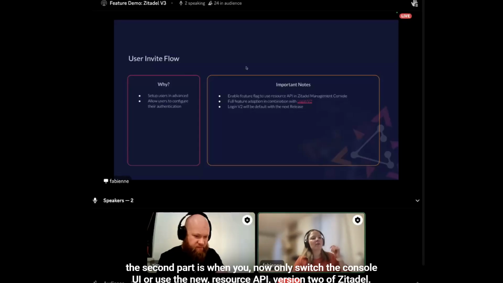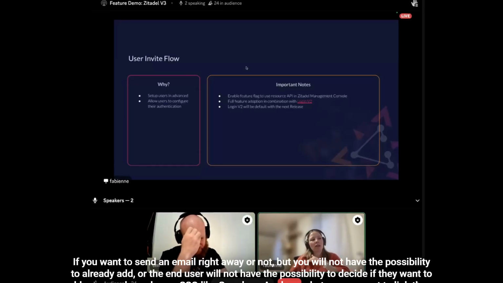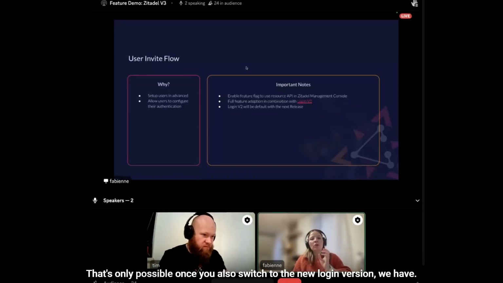The second part is, when you only switch the console UI or use the new resource API version 2 of Zitadel, you will get that invite user flow where you have different possibilities on how to create a user, if you want to send an email right away or not. But the end user will not have the possibility to decide if they want to add a password, passkey, or SSO like a Google or Apple account to link there. That's only possible once you also switch to the new login version we have.